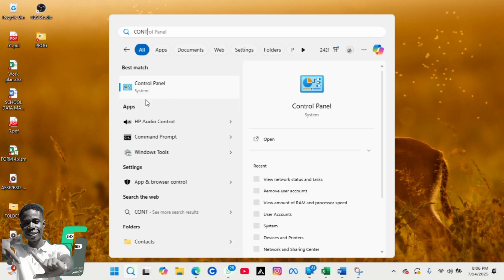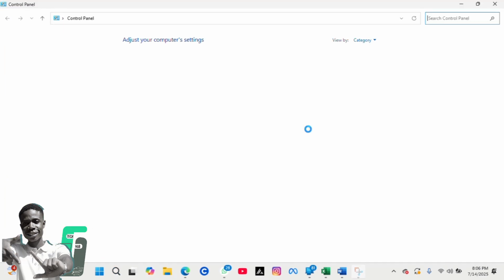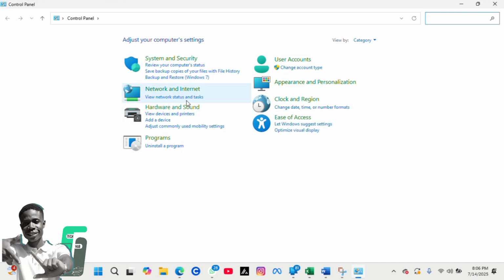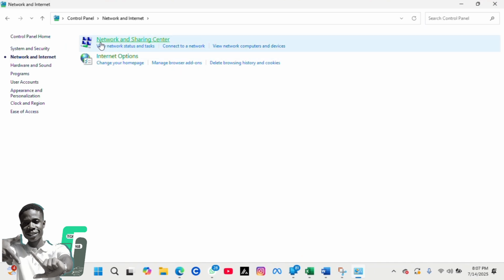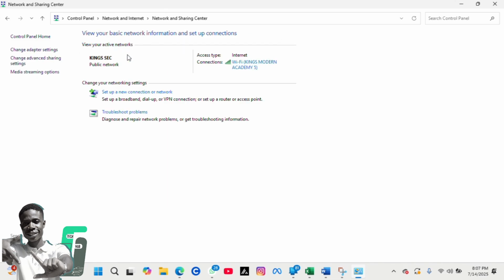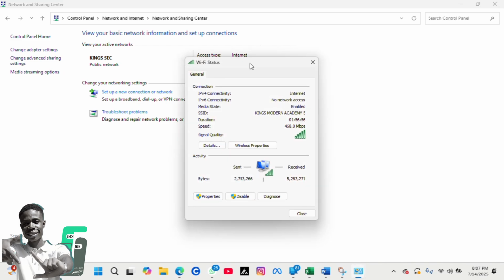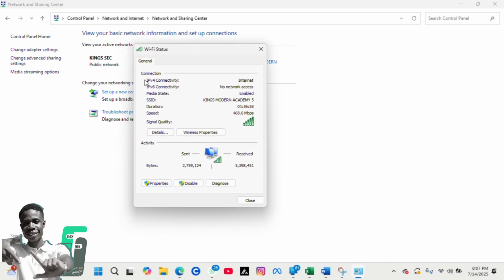Number two, simply you can go to control panel. This one, control panel. You go to network and internet. There you go to view network status and tasks. There you can see I've been connected to a public network, this one, and connected by using Wi-Fi. This one. Once I click it, I can see the details on it, the status.